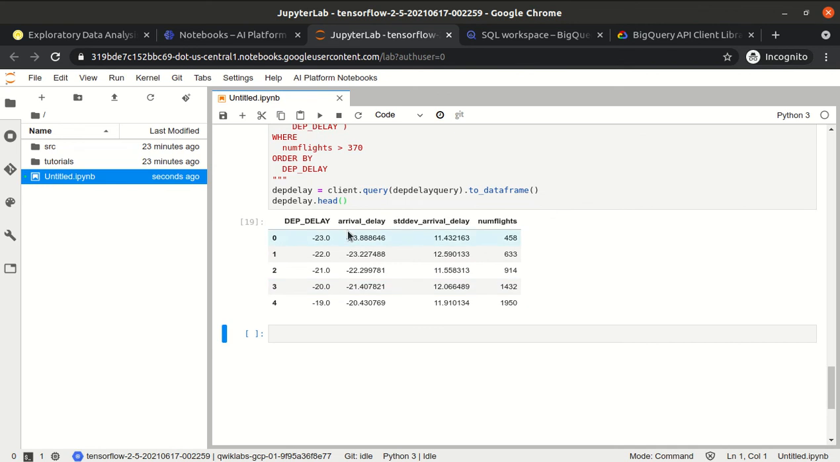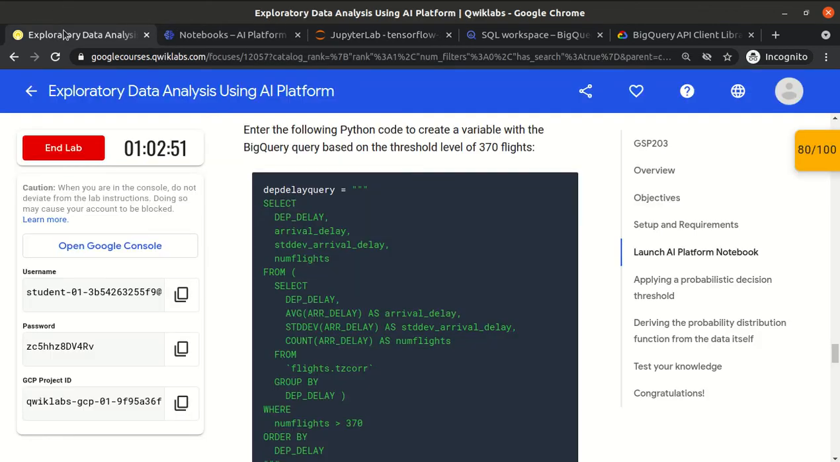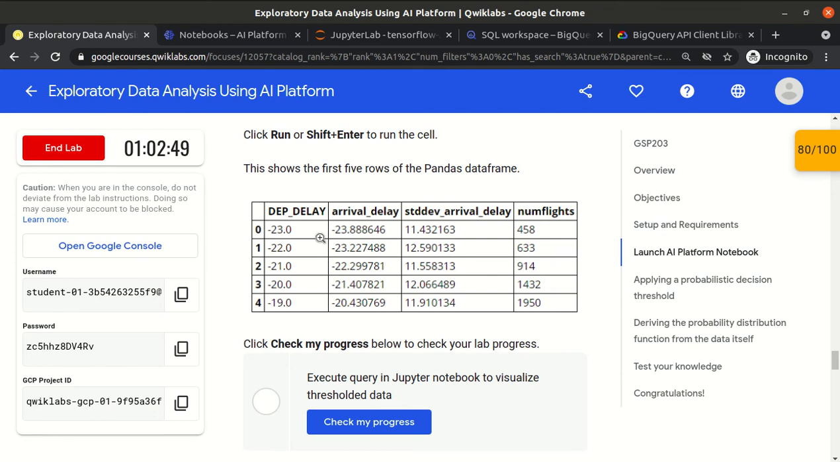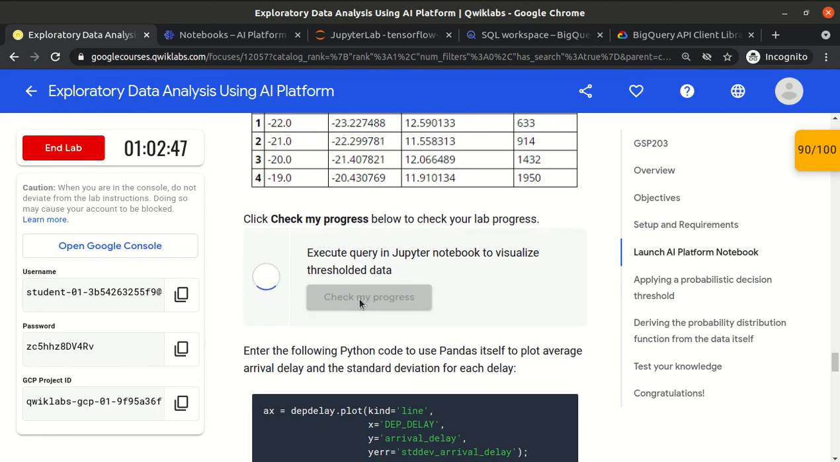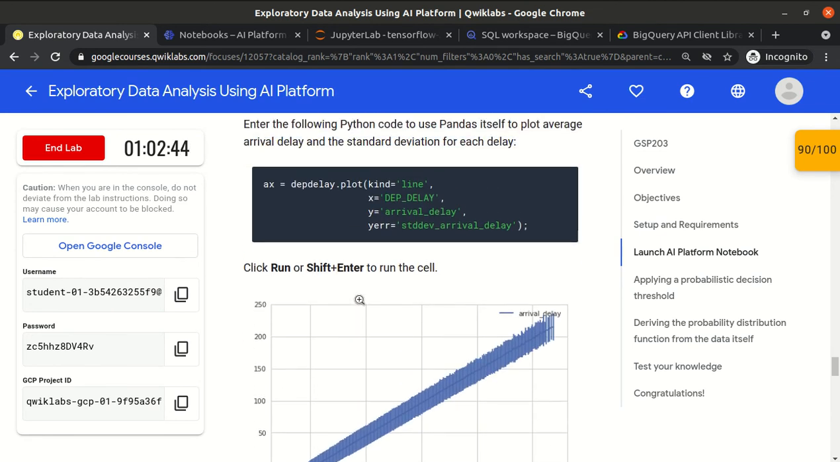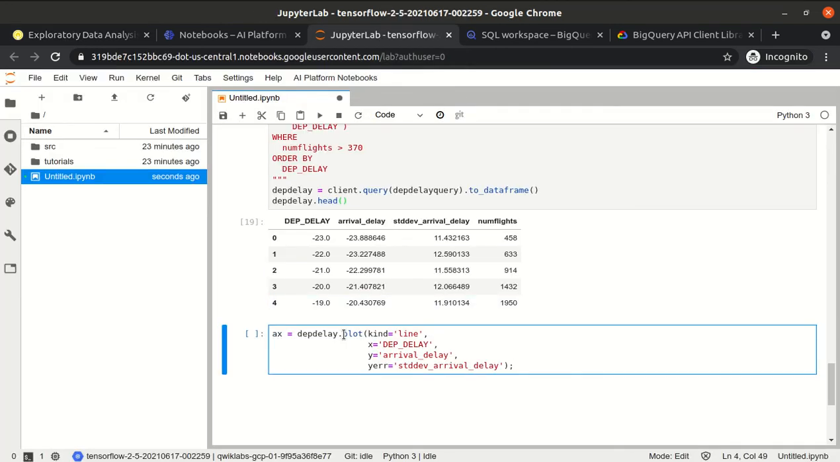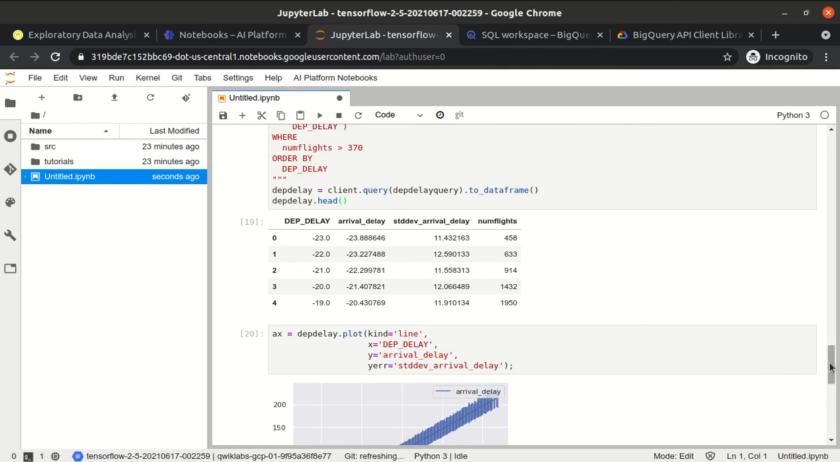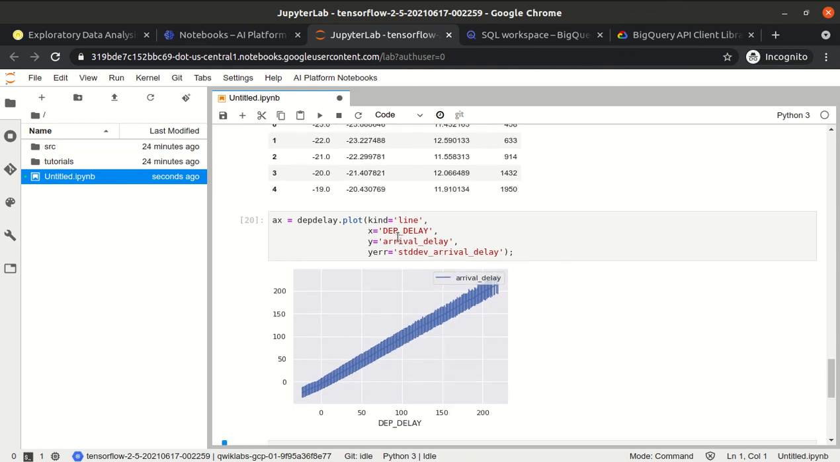See, we got the data. Check my progress. Now plot this data. I think this is the matplotlib function, df.plot, and the kind is line. So this is a line graph. On the x-axis we have the departure delay, on the y-axis we have the arrival delay, and the error is the standard deviation of arrival delay.